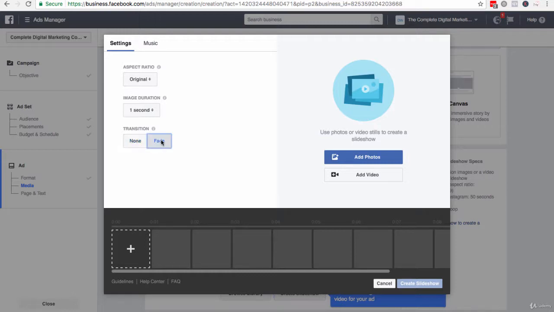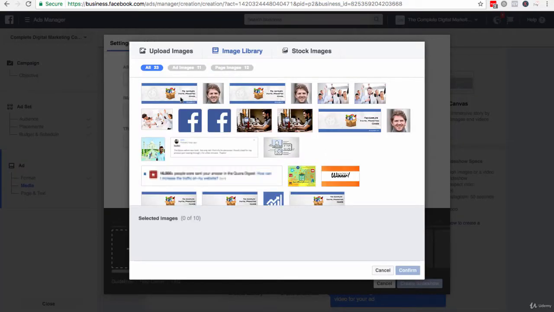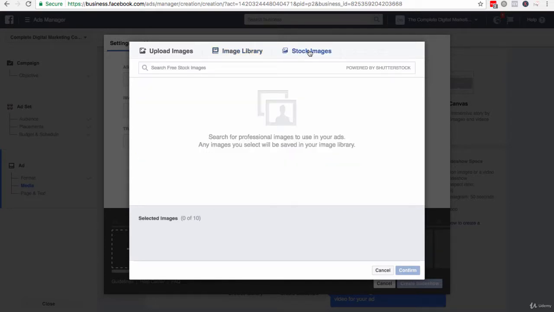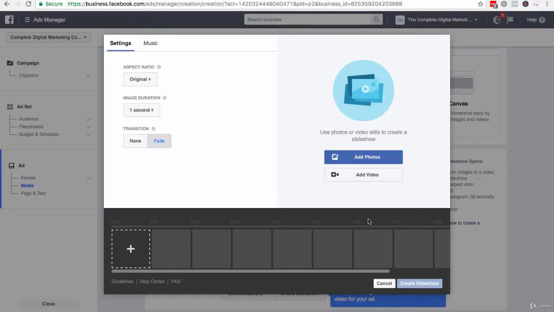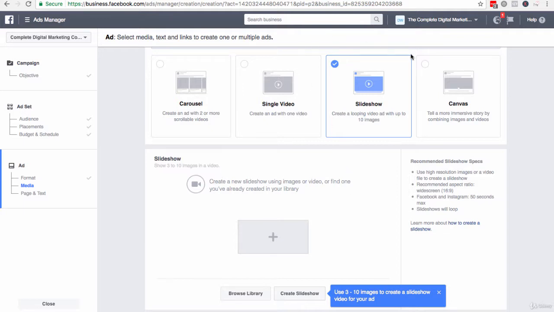You can maybe select a fade. You can add the photos then using your own images that you've uploaded or from your own image library, or you can use the free stock images once again. So even if you don't have any good photos, you can put together one of these slideshow video ads very, very easily. Now, once you've got that done, you can just create the slideshow, and that is the video you can use for your campaign.